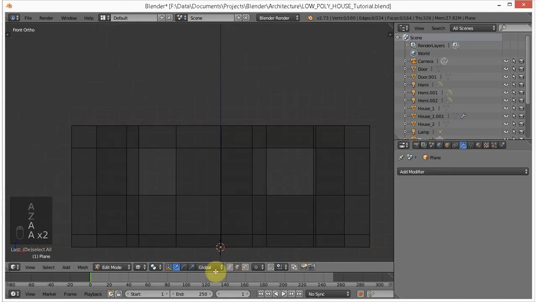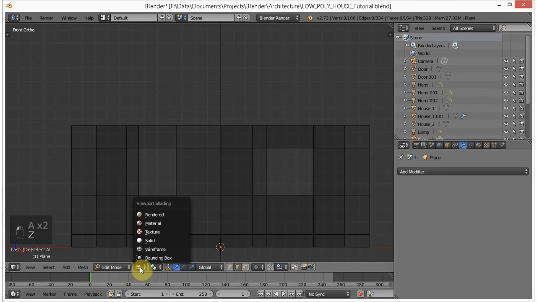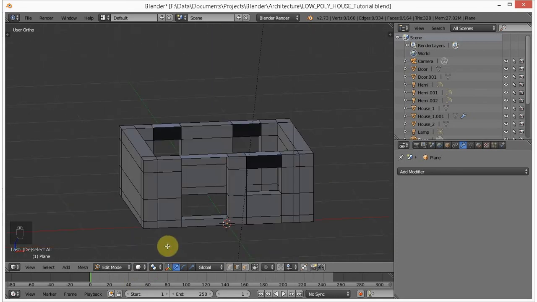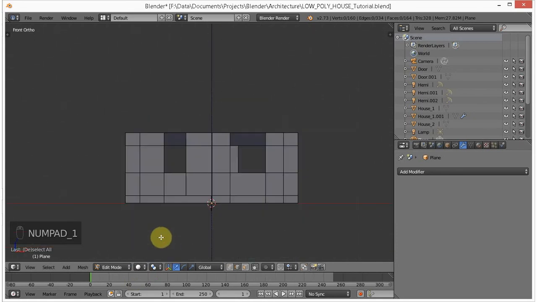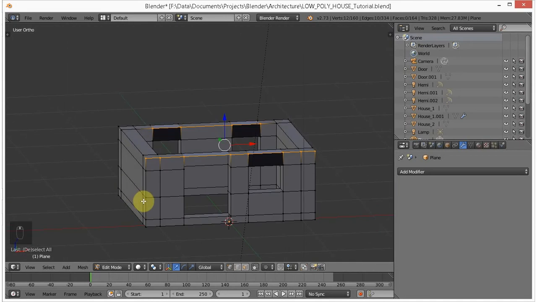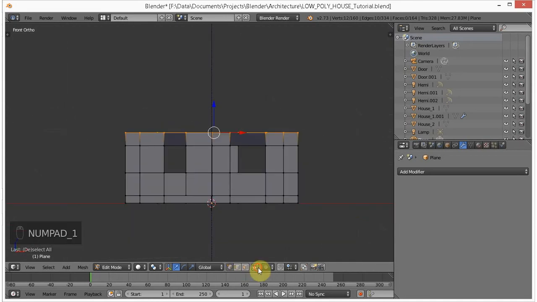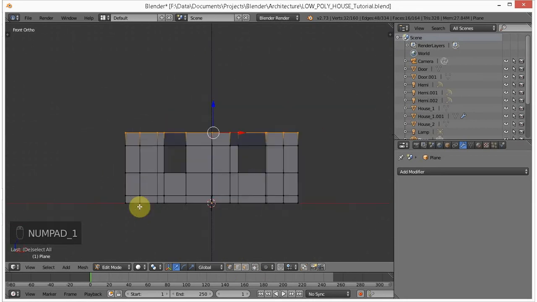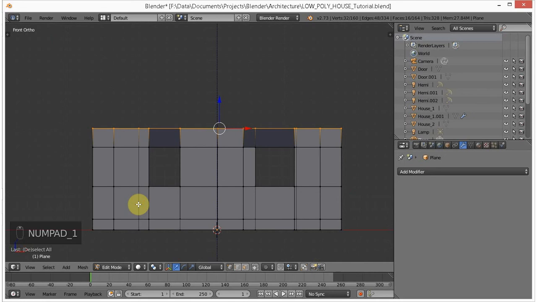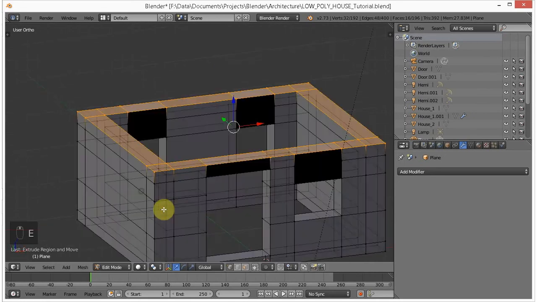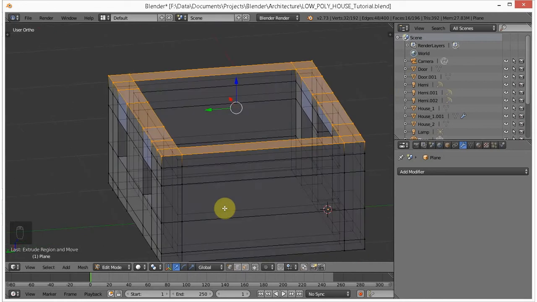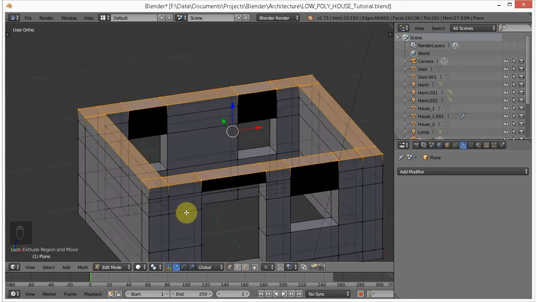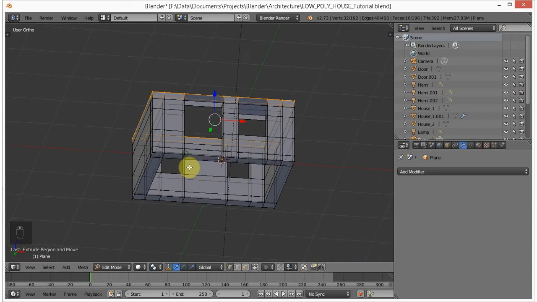Okay, and I don't want wireframe mode. Okay, perfect. And I want to select everything from the top. Everything is selected, and from the front view, extrude it a little bit. Okay, perfect. So the body for the house is created.